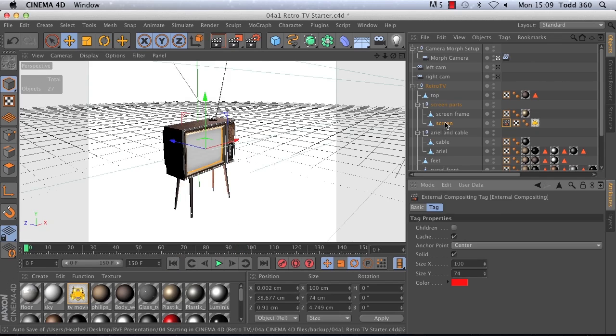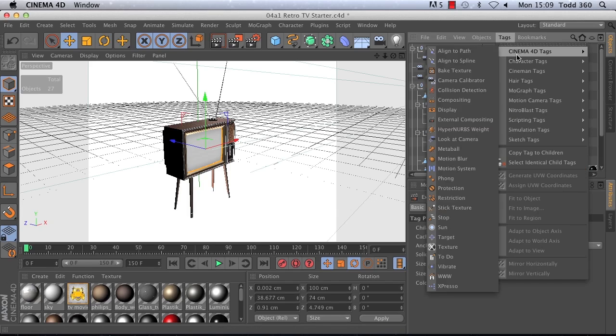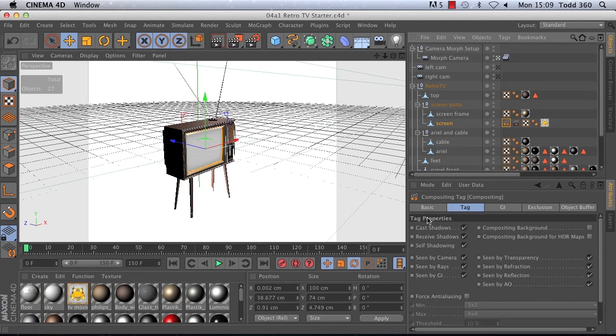The other thing that I need to do though is create a compositing tag. So it's slightly confusing because we have external compositing tag, which are basically ways of generating solids and other information for other compositing apps. And then we also have the standard compositing tag, which can do a huge variety of different things, like tell an object not to cast shadows, or tell an object to receive shadows, or be seen by transparency, and all sorts of stuff.